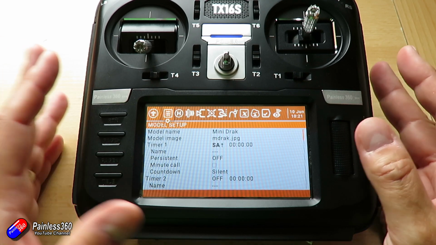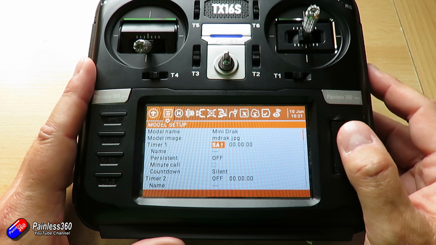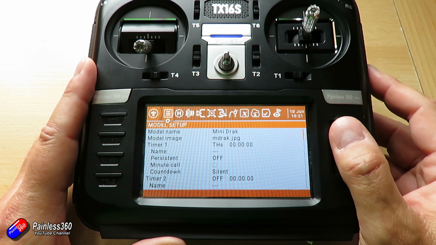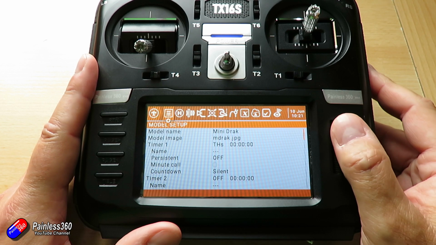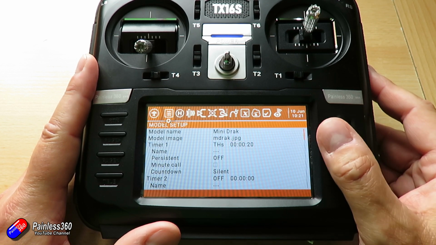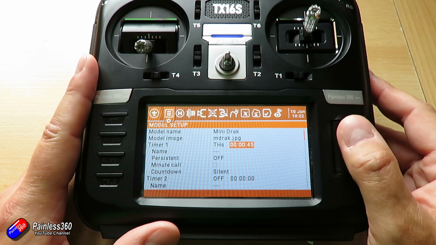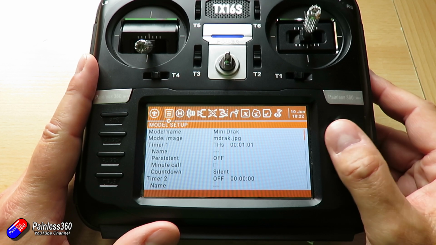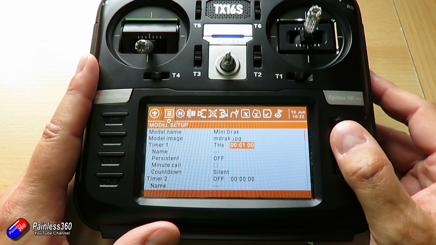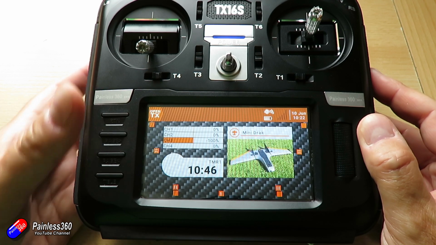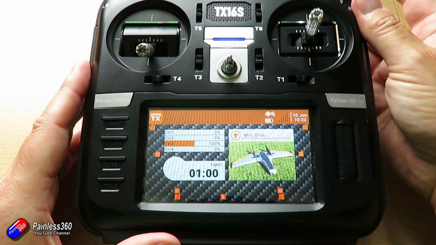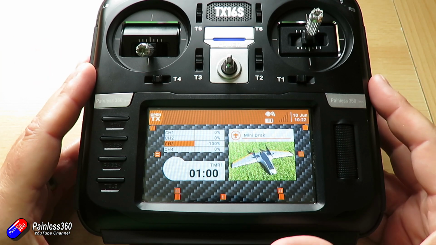But as I said at the beginning, I always forget to start mine. So what we're going to do is put it on THS like that. And then we're going to set it for, we'll just do a minute. So that's seconds at the end. There we go, just set it for a minute. Okay, and then what we're going to do is return out of that. We will reset the timer with the switch. I'll show you how to do that in a second.